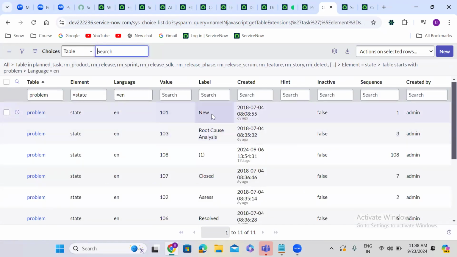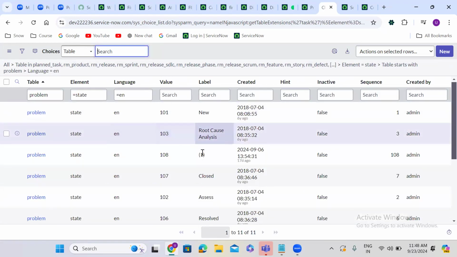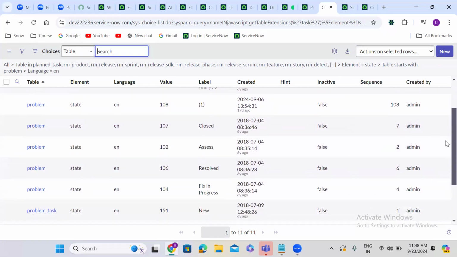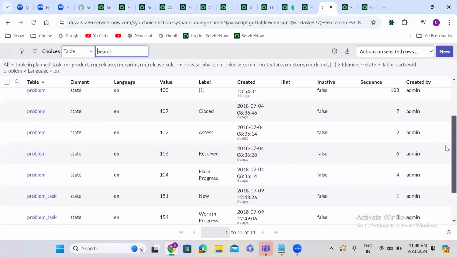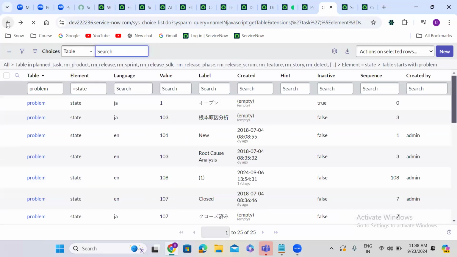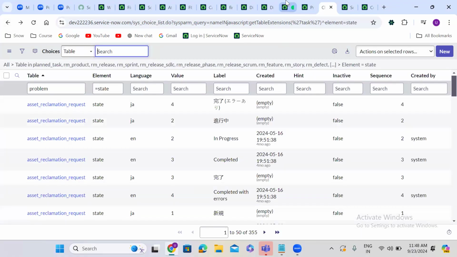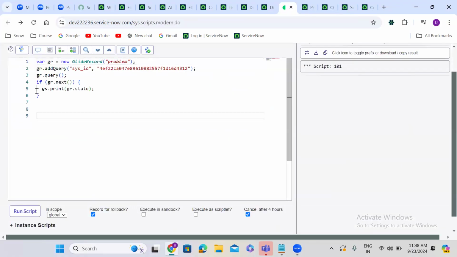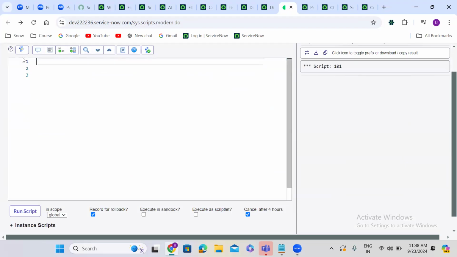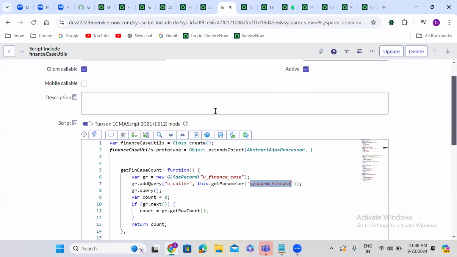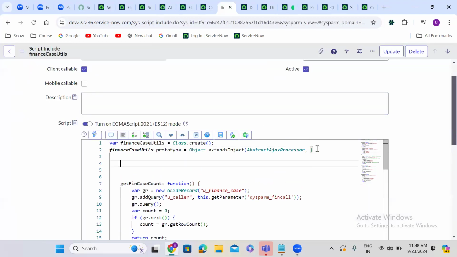So 101 means new. 103 root cause analysis. 102 means SS. 106 means resolved. I am going to take this particular script out, going to the script include. Is problem resolved?